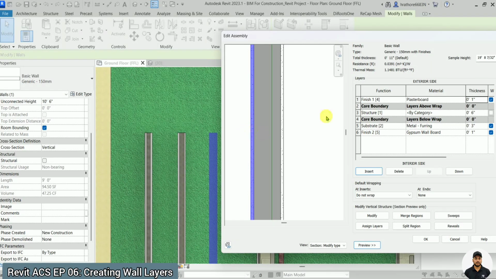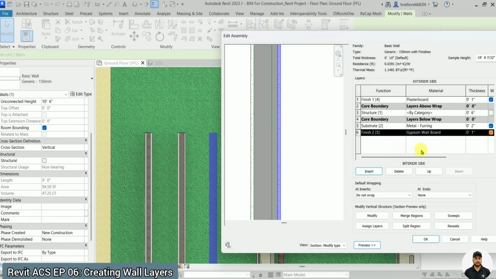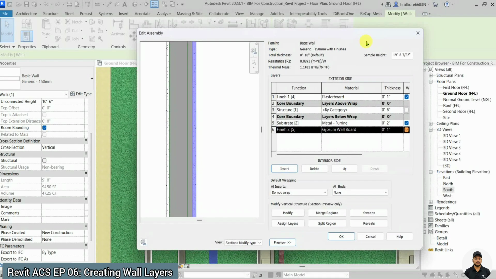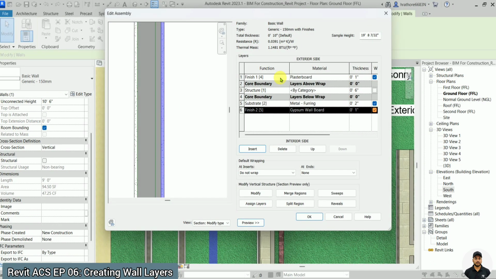Now if I click on preview, you can see here also this is the finish wall, the exterior side, the plaster board. Then we have the core structure part. Then we have a substrate metal furring 3 inch, let's make it 2 inch. Then we have the final finish on the interior side, that is gypsum board. So this is how you can create different wall types as per your requirement by adding different layers on the exterior side of the core boundary or the interior side of the core boundary in Revit.